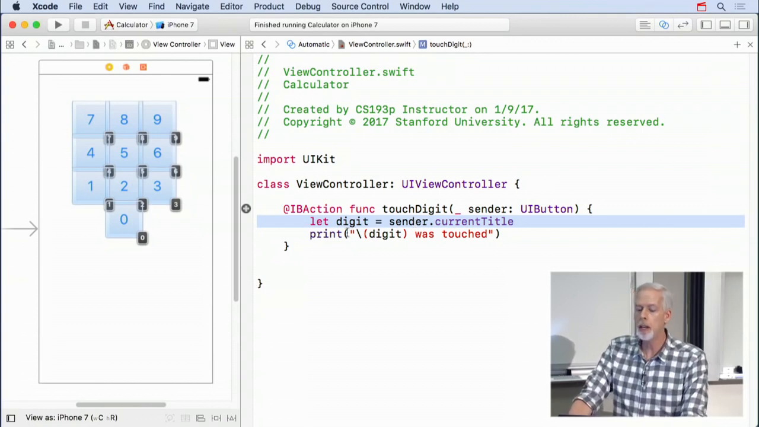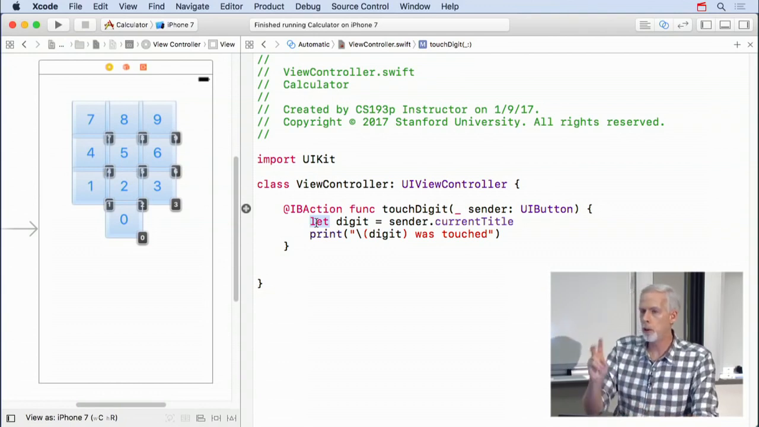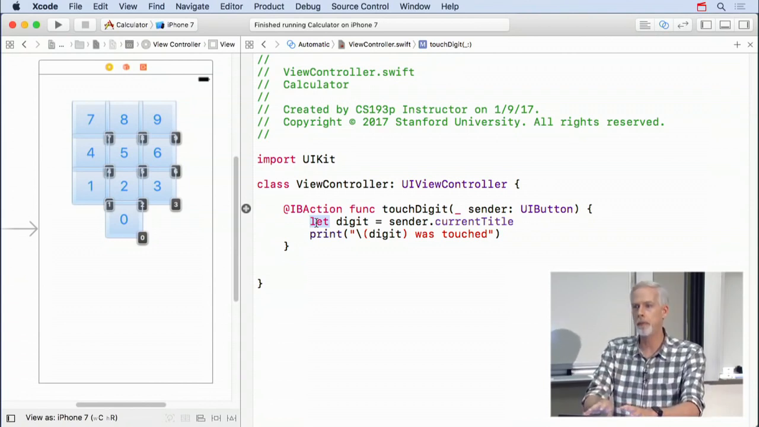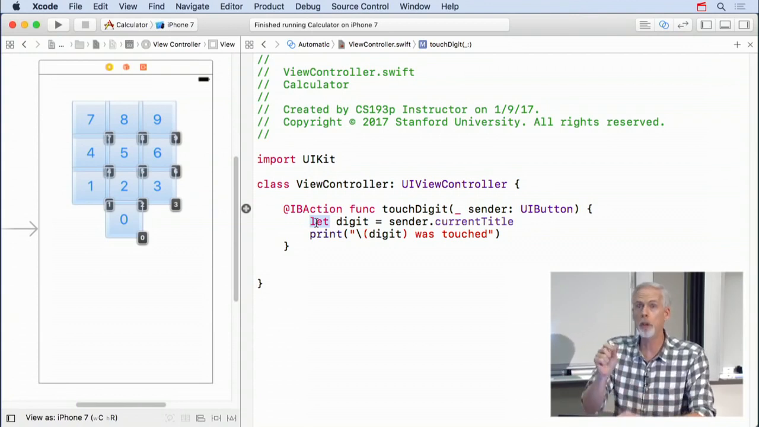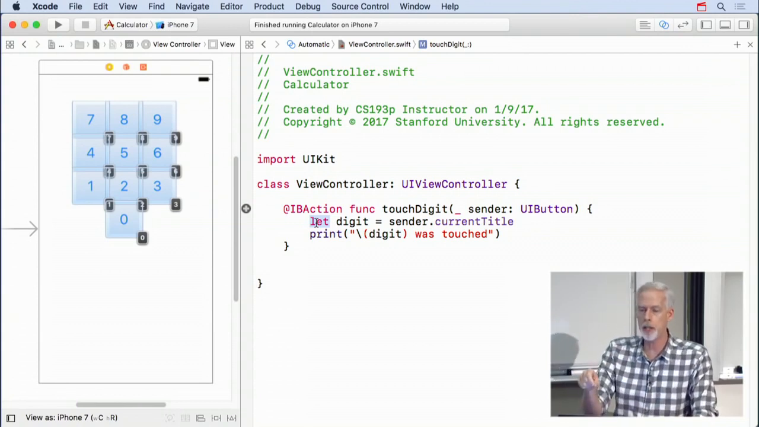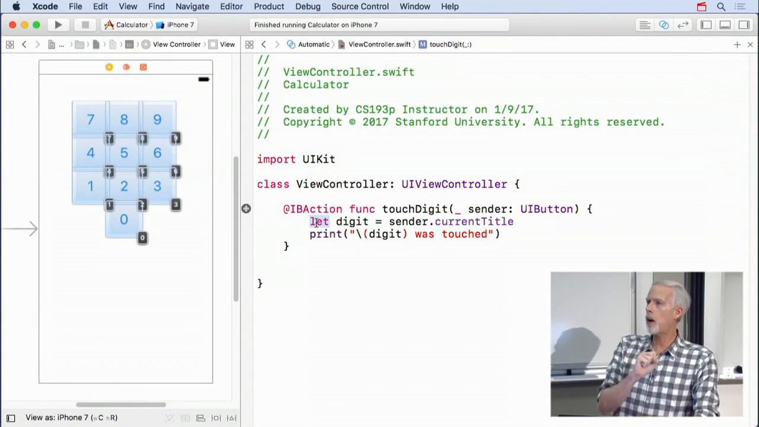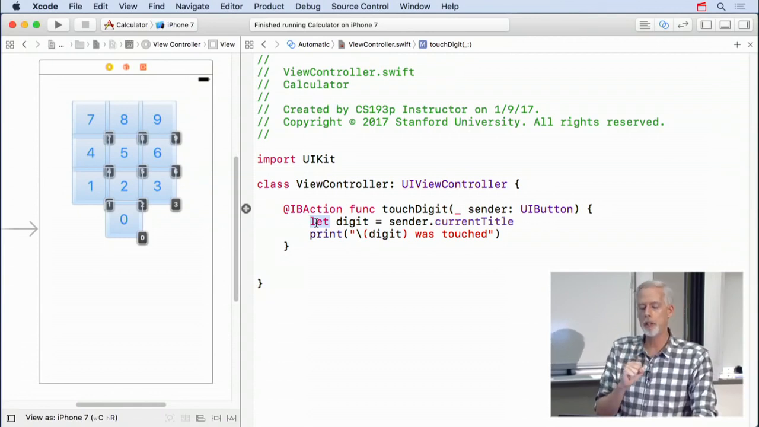Reads really nice. Now, why do we care about distinguishing these two? Two reasons. One, if you're a reader of someone's code and you see let, you know that this is not going to change. You know the digit is never going to change. And in fact, if someone did change it, or if you tried to change someone else's code and change it, the compiler is going to generate an error. You can't change something that's constant.